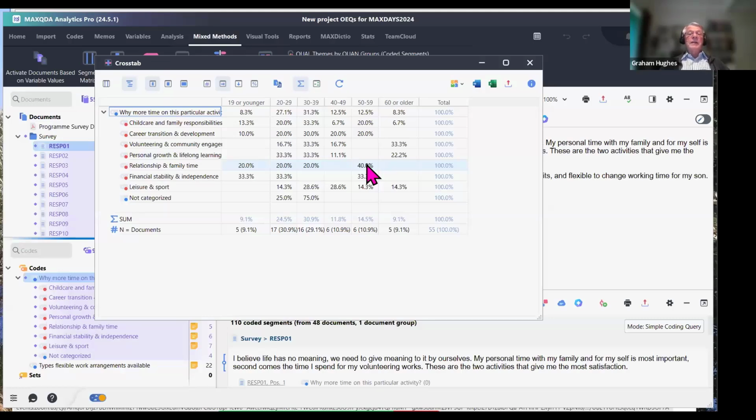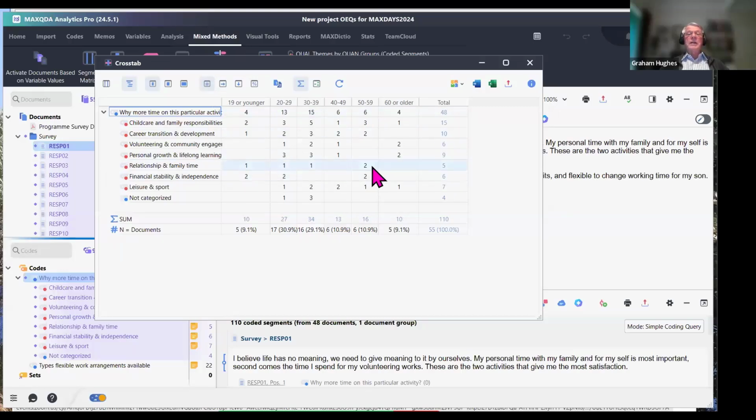I'm curious, that 40% is a long way. Only 10% of the people in the survey were age 50 to 59, but 40% of the responses coded to relationship and family time has come from that group. That looks a little bit out of line. Let's just check the numbers. Oh, it's a very low number. Okay, so it's maybe not that significant.